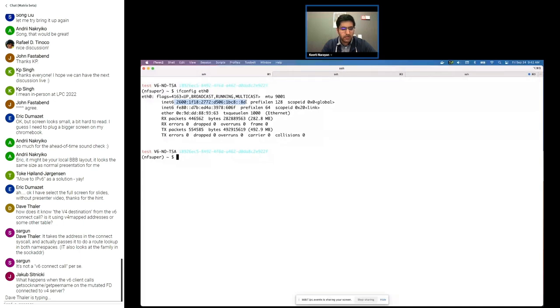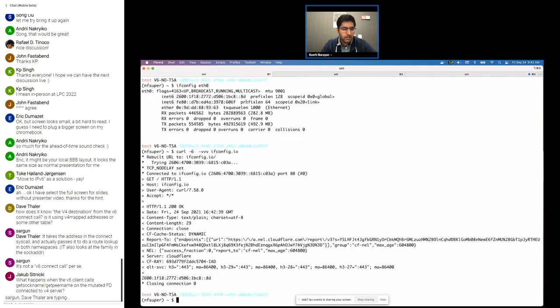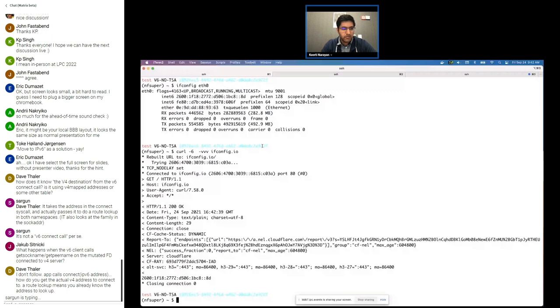As is obvious, running a connect call to a V6 only server should work fine. So we'll just use curl to show that connections to V6 only destinations work as expected. As we see, once we run this curl command, it's able to connect to this website using the V6 mode. Now let's see what happens if you try to connect to a V4 only server from this container.